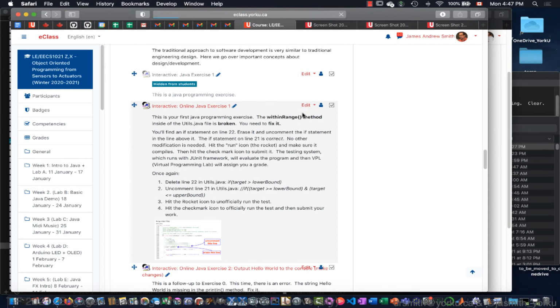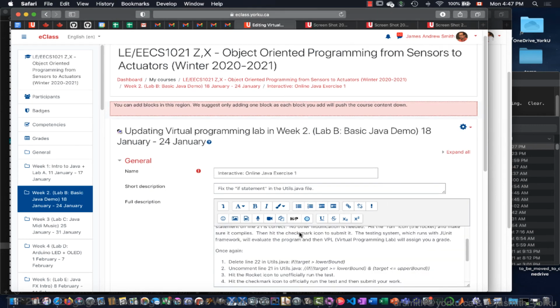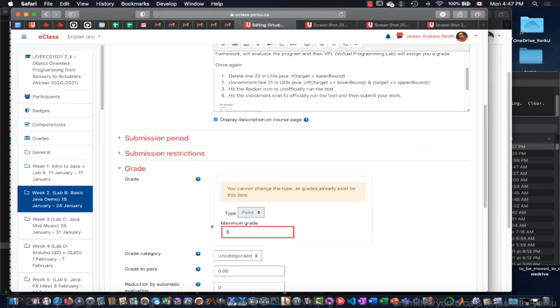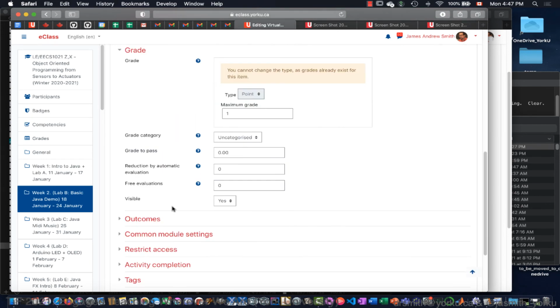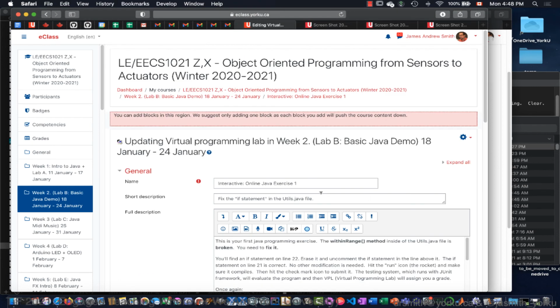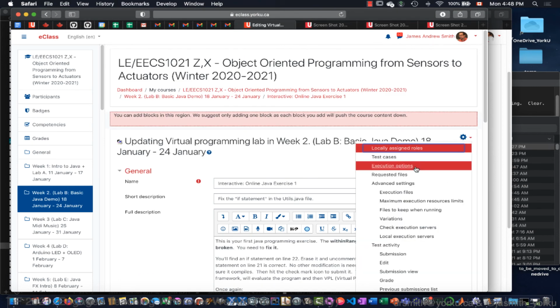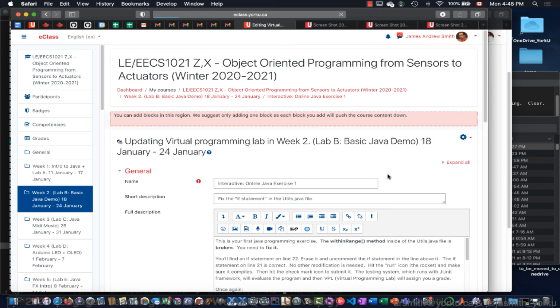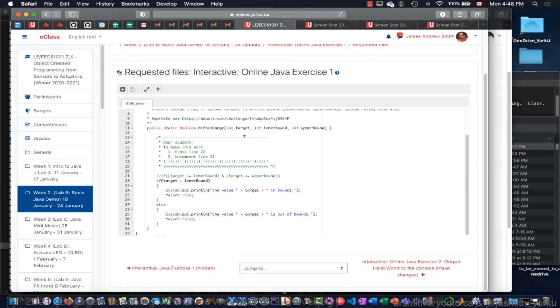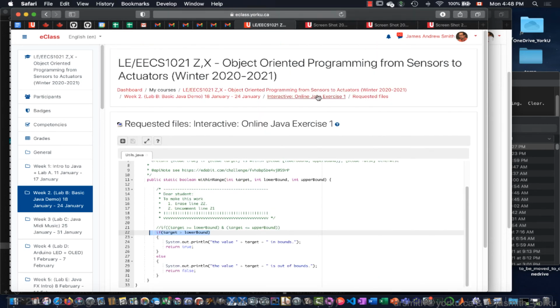Now I go into edit settings for it, and you can see the title of the exercise. You can see all the details in there. We also have a grade assignment of 1 for each of these activities, and we have activity completion turned on as well, so students can confirm they've completed something. So I'm going to take a look at the requested files in the setup. This is the template that's provided to the students from the very beginning. This is what they can either download or edit directly in the VPL plugin.